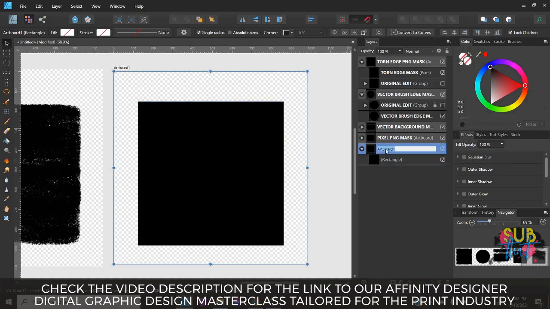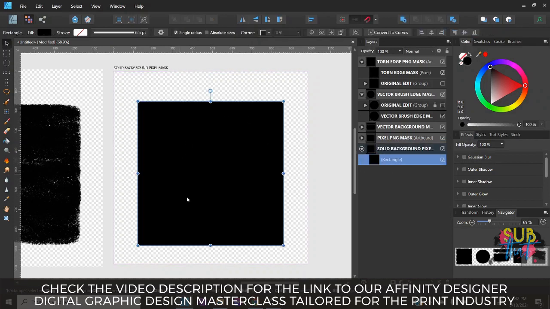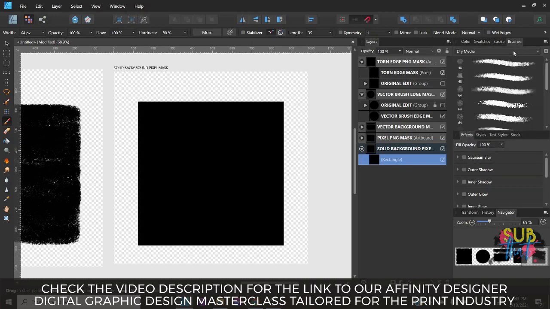So this is a solid background pixel mask. So what you're going to do now is you've already got this solid background. You'll see that there's no shape tool here for you to create a shape. So you've got this solid background and you're going to add a pixel layer to it. So we're going to hit that paintbrush tool. We're going to make sure we've got our black selected in our color panel. We're going to go over to brushes.